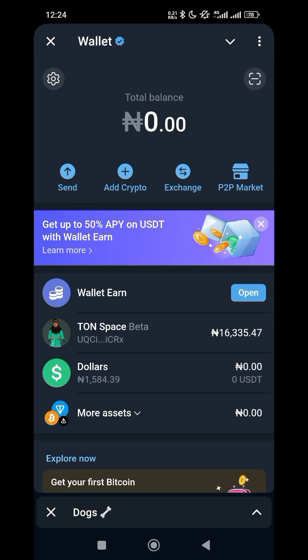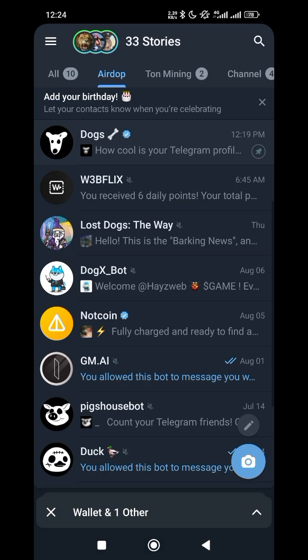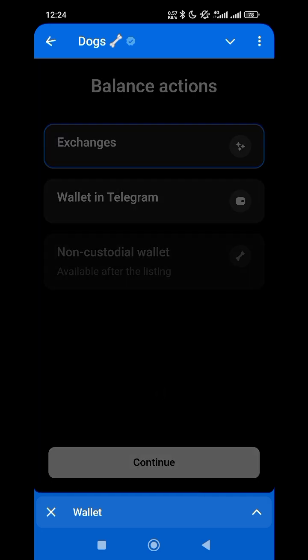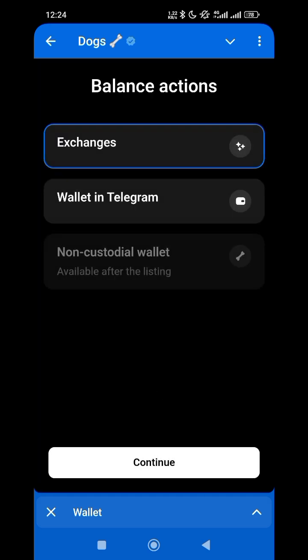If you don't want to use any of the bots, you can wait for the listing day before you'll be able to withdraw to your non-custodial wallet, which is the decentralized kind like Tonkeeper, Hub, and everything like that. Right now, this one is not available. They say available after the listing. So you have to wait before you can withdraw if you want to use Tonkeeper, Hub, and the like. But for these exchanges and wallets in Telegram, right now they are available and you can withdraw your fund there, so that whenever you want to trade, you can trade on the listing day.